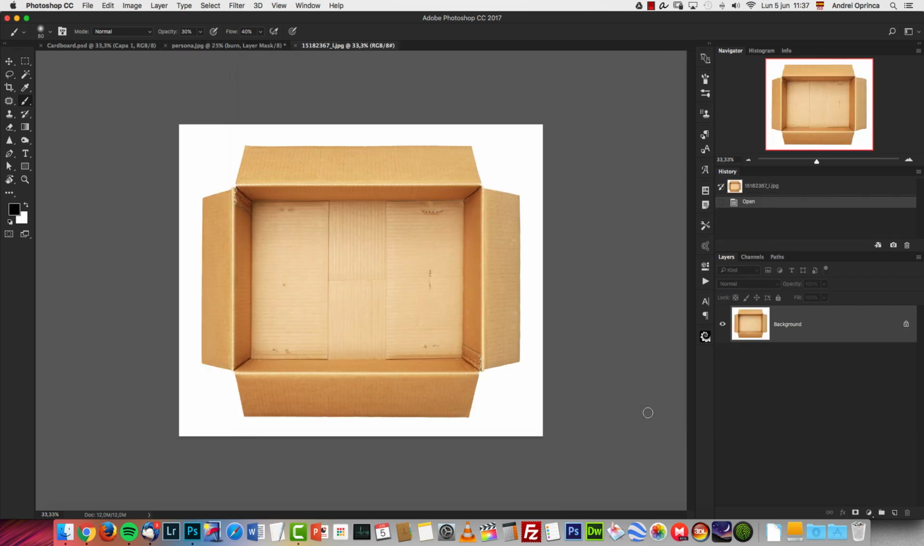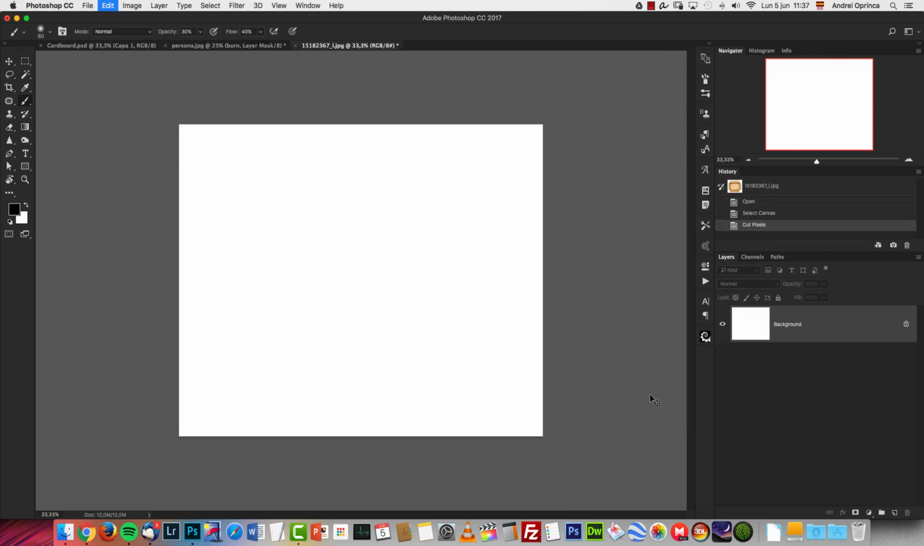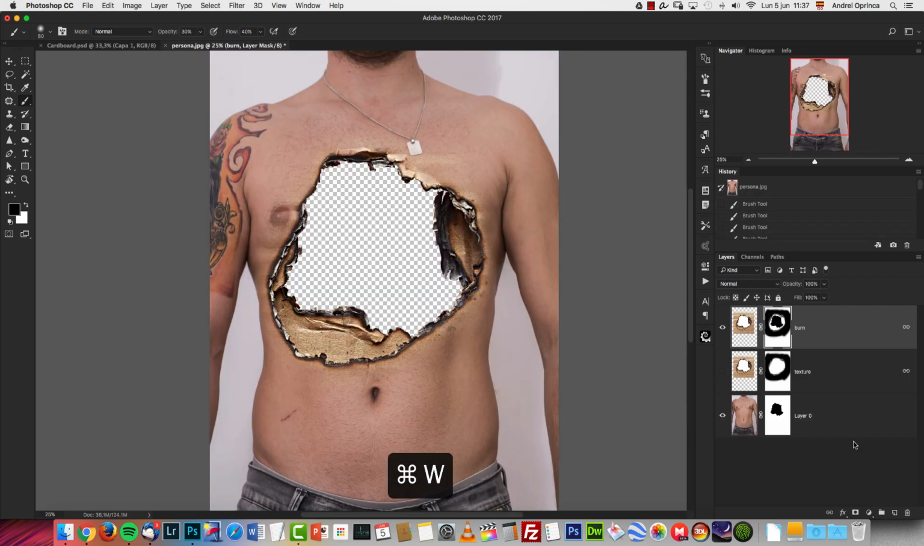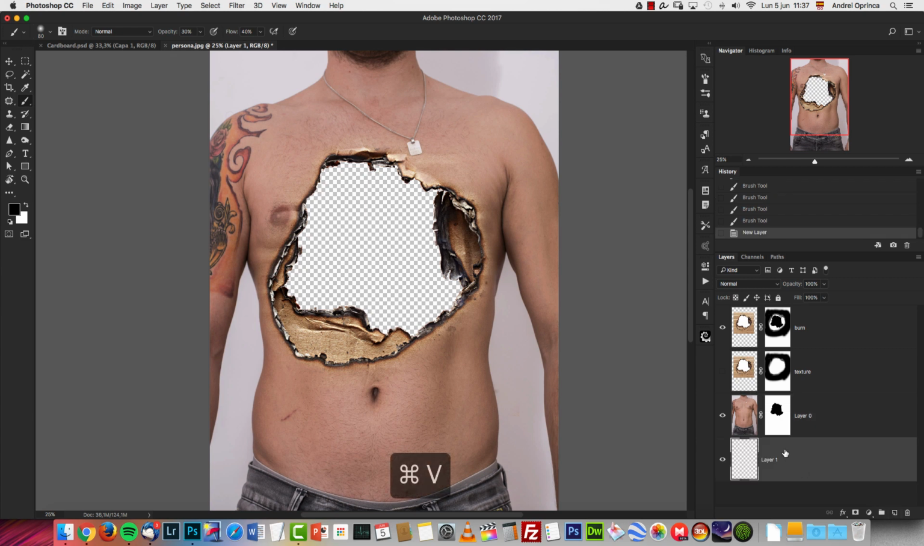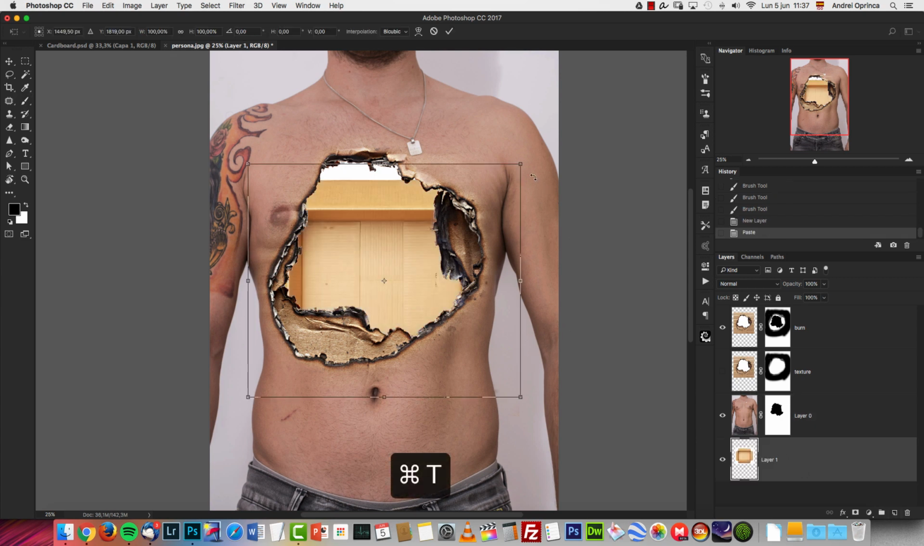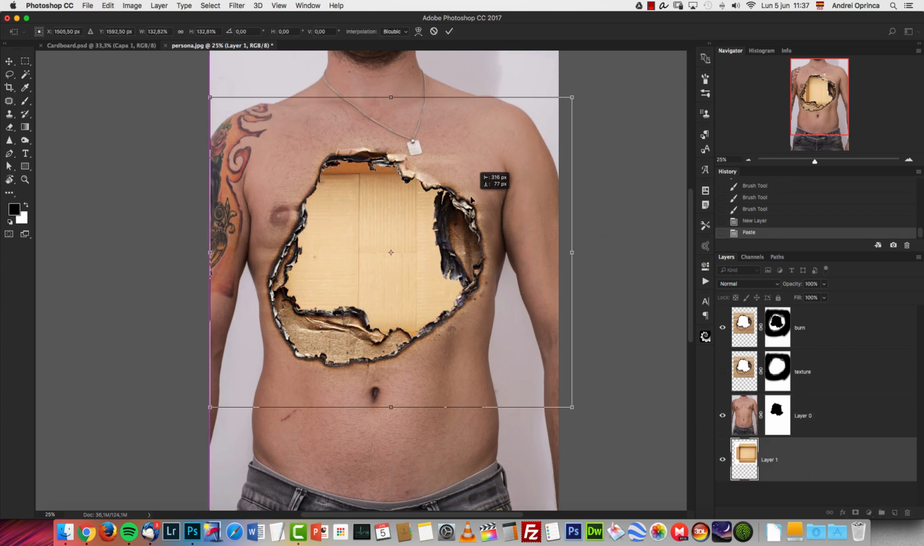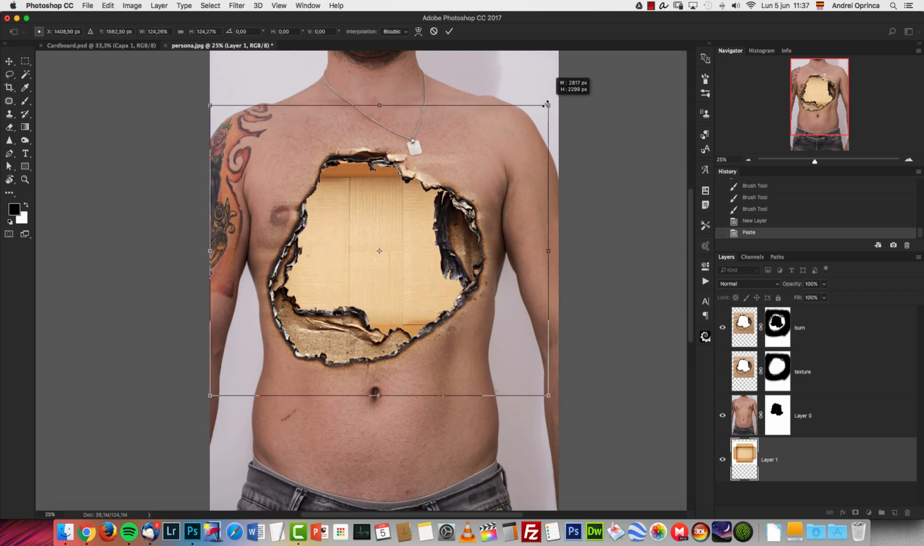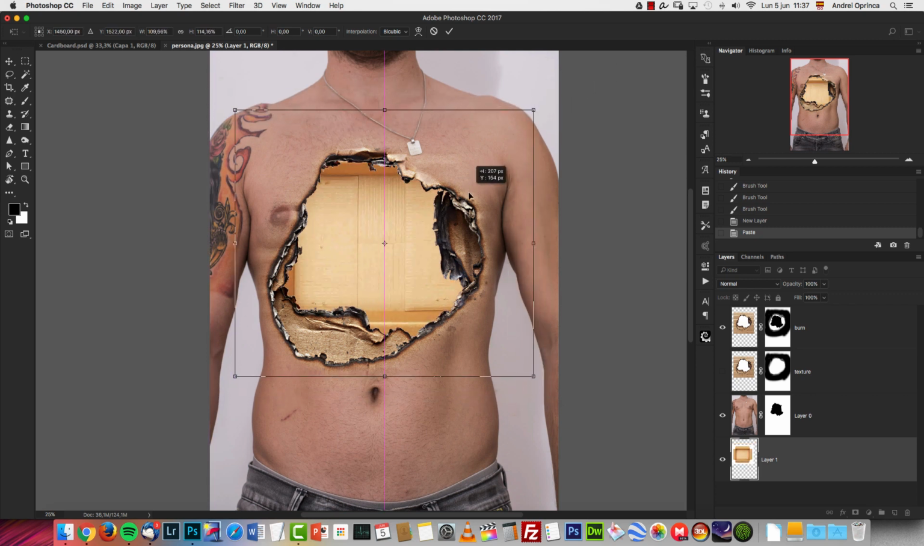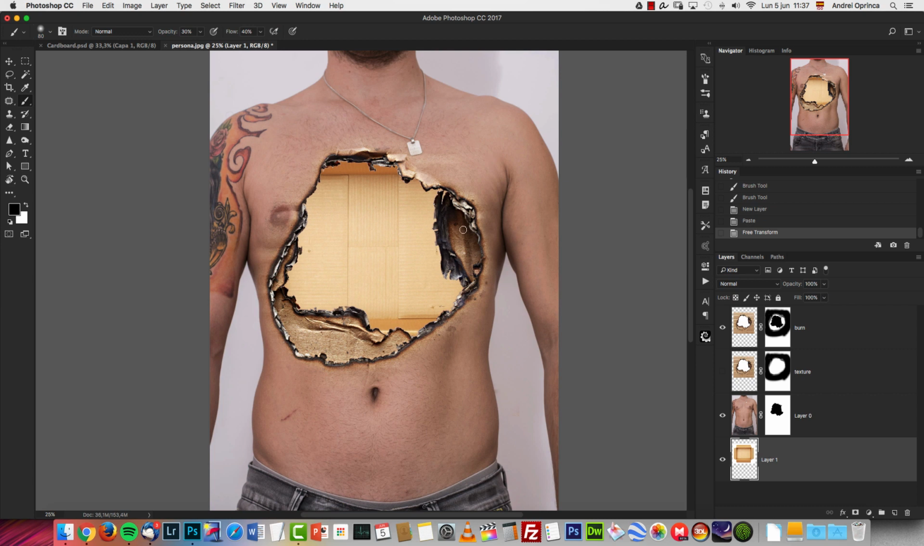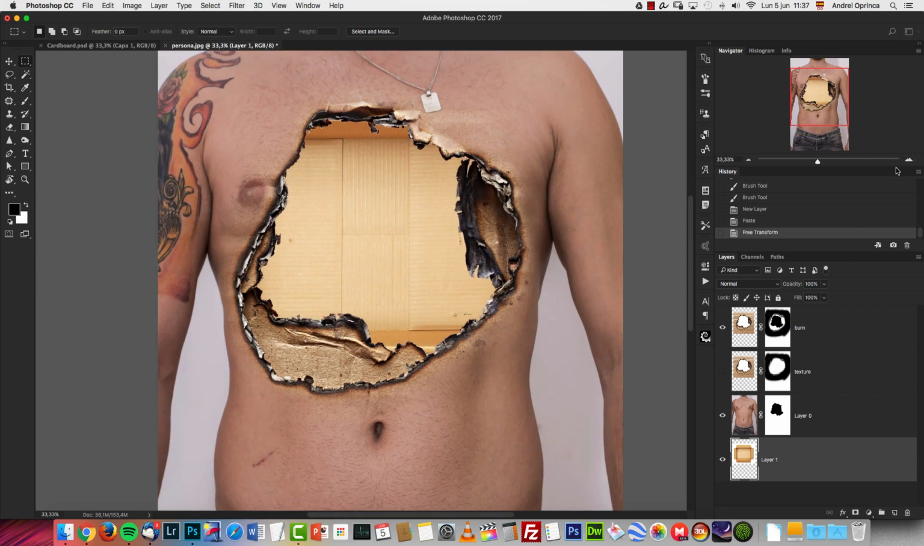I use this cardboard box. Save that. I'm going to put it below this body layer, and let's make it like that. Maybe you can place whatever you want, a different world, someone that's crying inside, whatever. It's really easy to go creative with this.